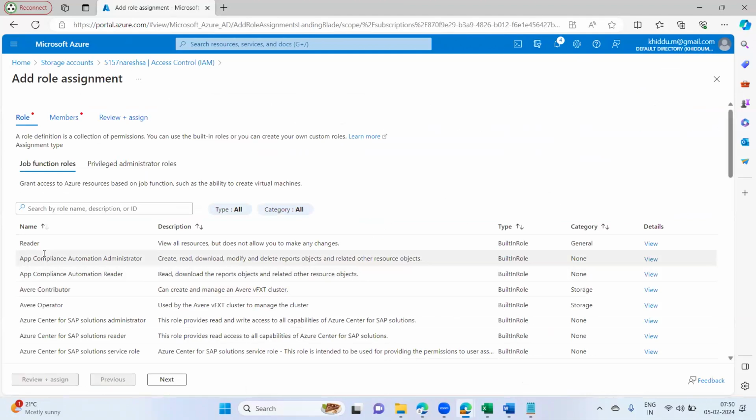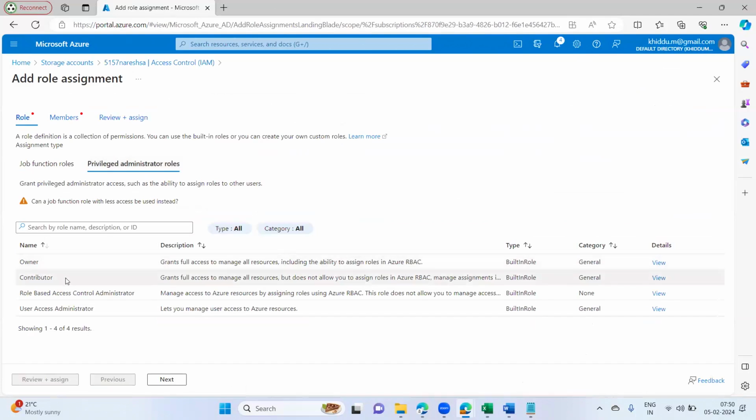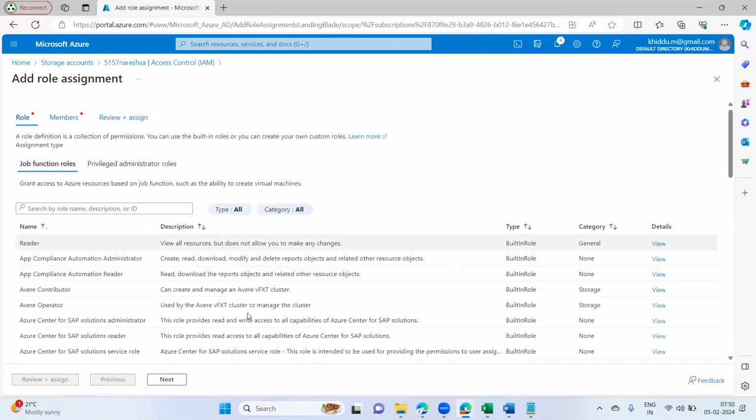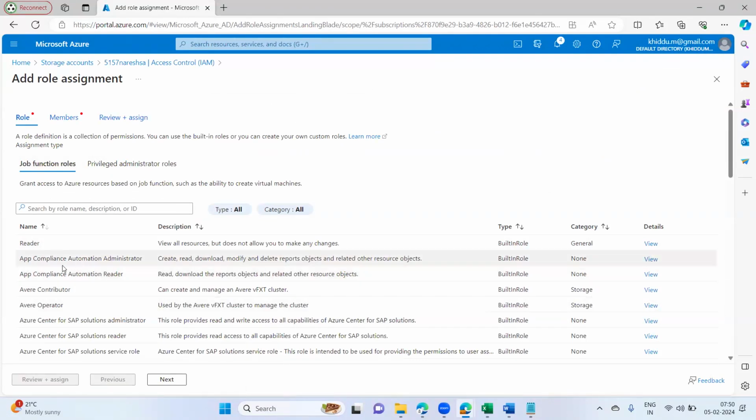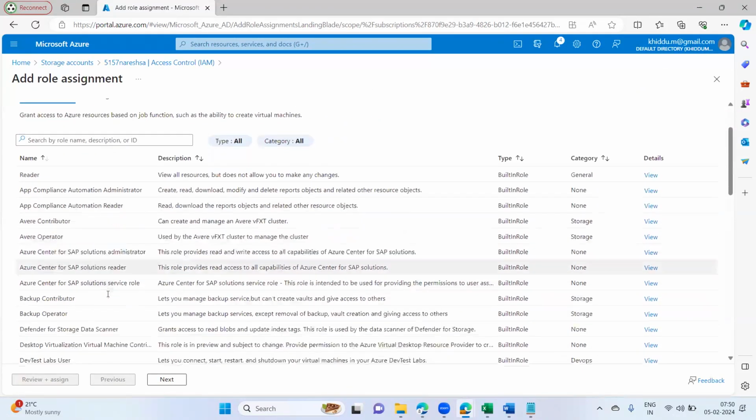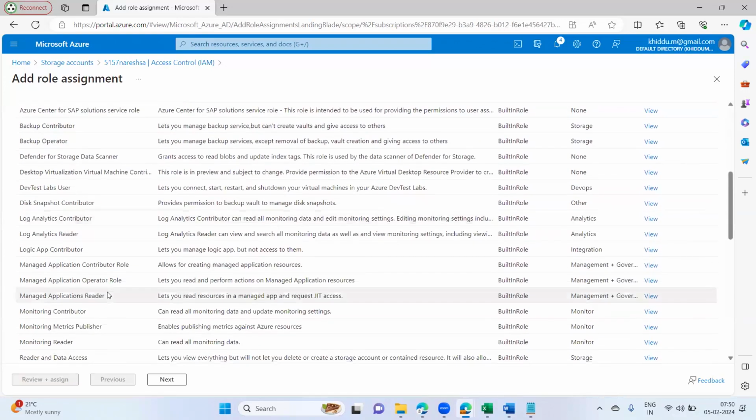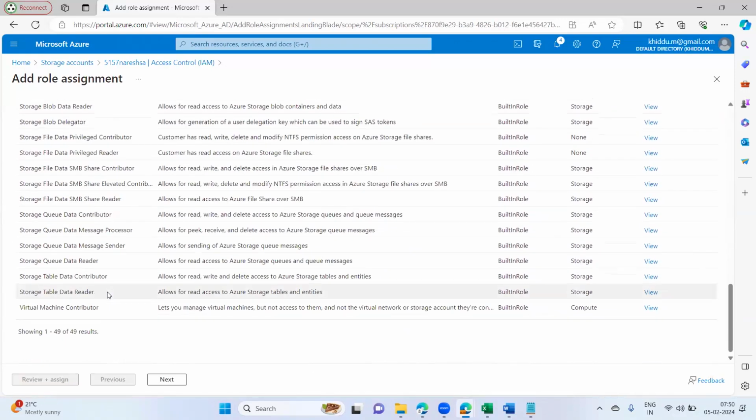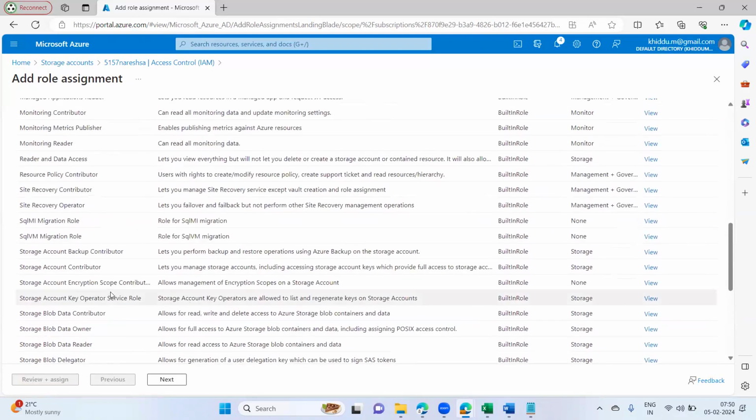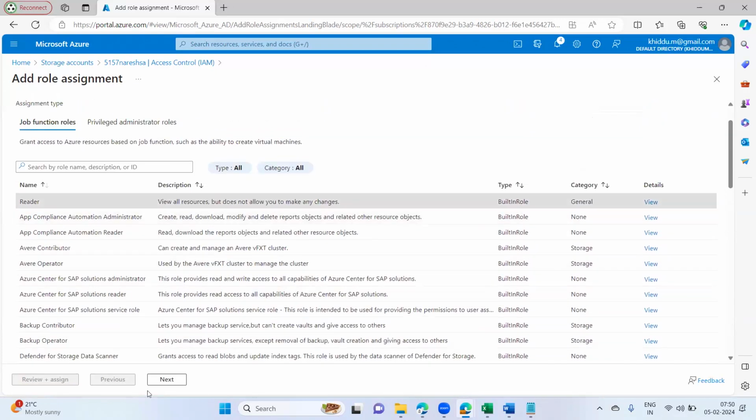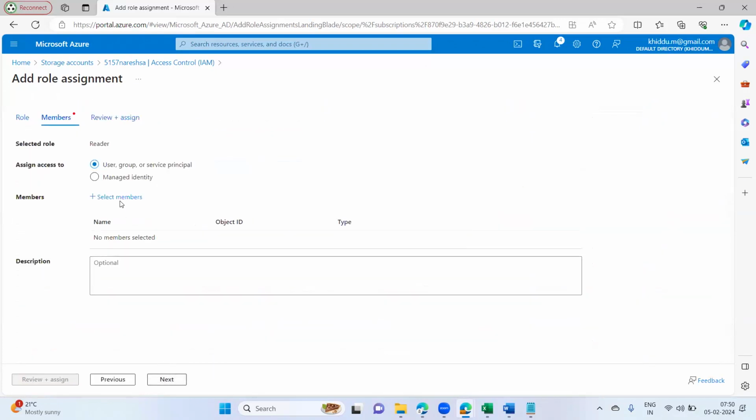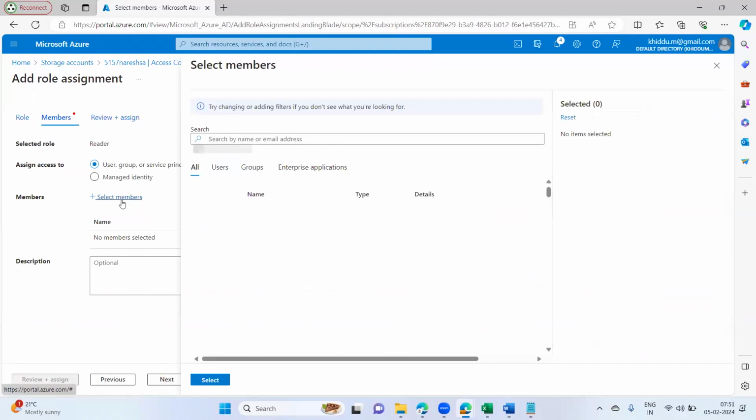What level of access do you want to give to Krishna user? Reader level access, or owner access, contributor access, user access administrator. A variety of different accesses are there. See, plenty of accesses are there. So let us say I want to give reader access. So select reader here.